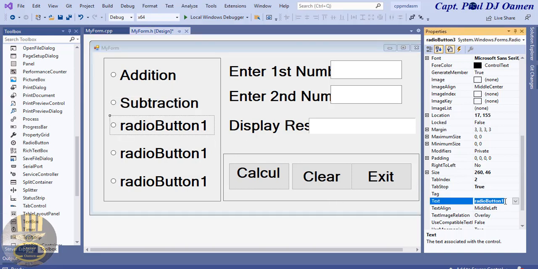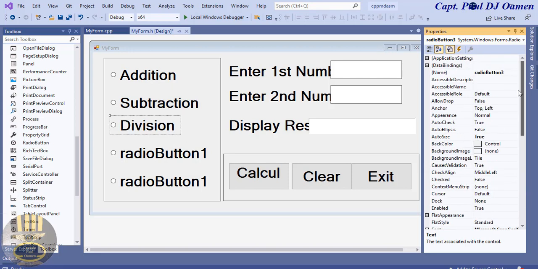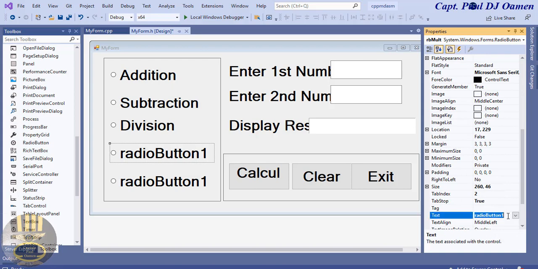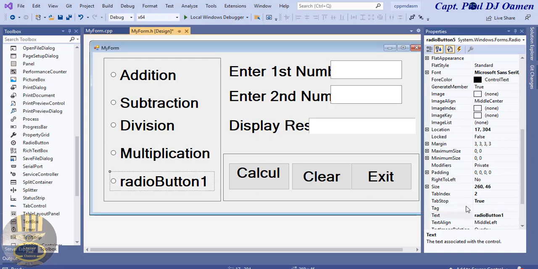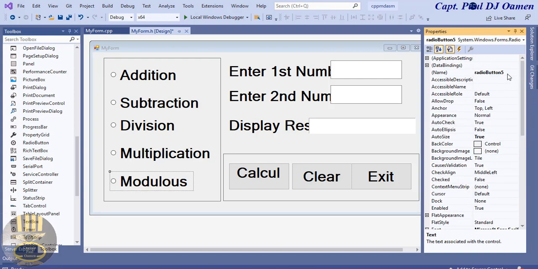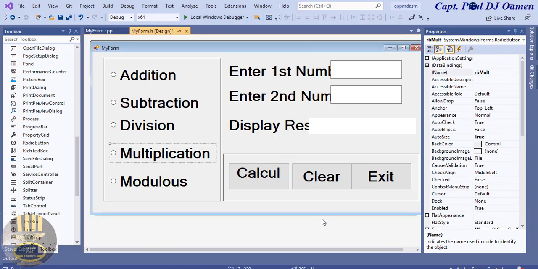We're going to call this division, RB division here. And let's call this multiplication, RB mul, and down here we just call that multiplication. Alright, so that is fine. And finally this one I'm going to change that to modulus, and the variable name RB mod. Alright, all done.